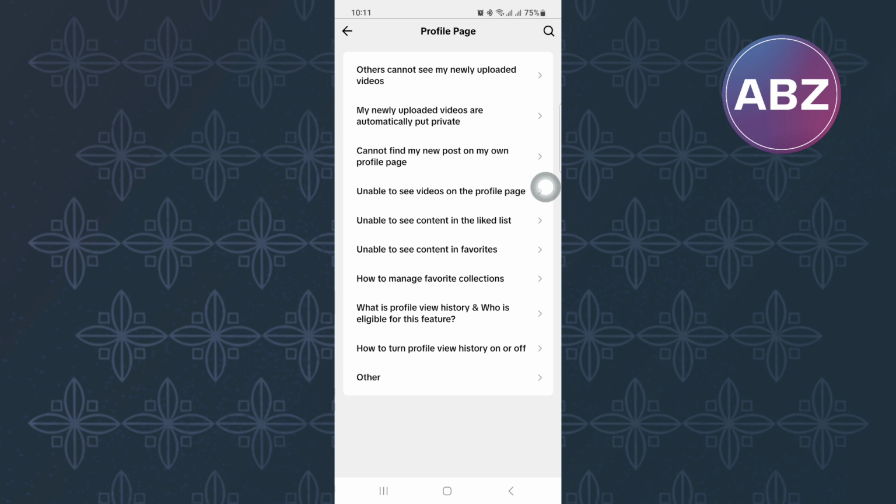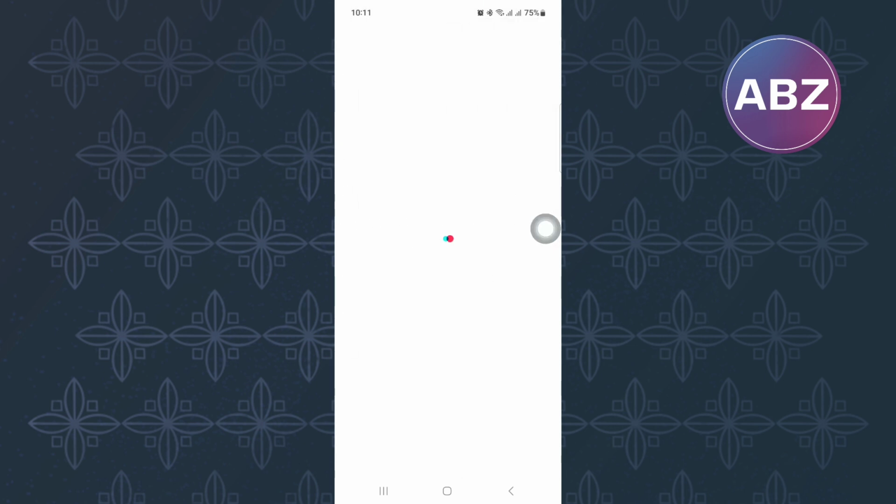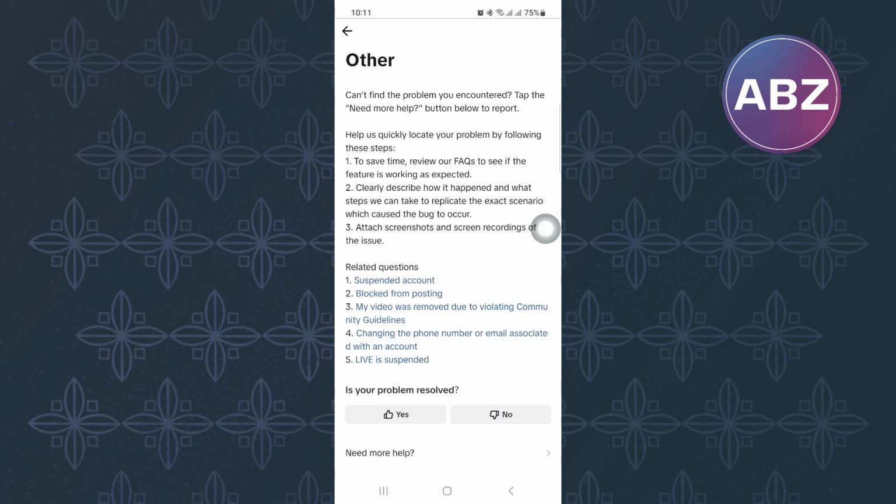From the options, tap on this one here named Other. Next, this page will appear where TikTok is trying to give you possible solutions to the issue you are facing. Ignore them and tap on this option here named No. Finally, proceed and tap on this other option here named Need More Help.